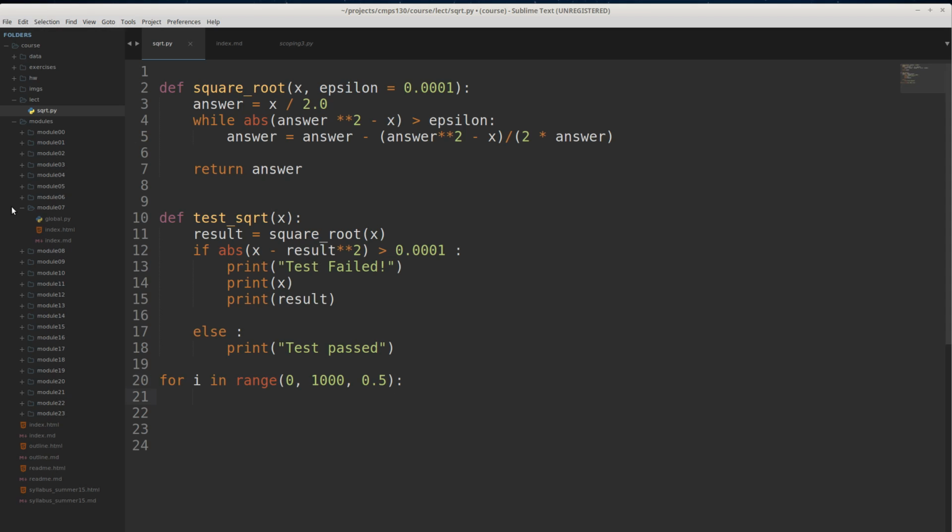And let's see if this works. I'm going to try to test the square root with every single i value between 0 and 1000. And notice I'm trying to step with 0.5. I want to test this with floats as well as integers. So I'm going to test square root of i. And presumably I should see test passed printing out quite often.